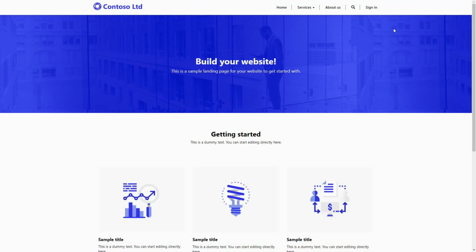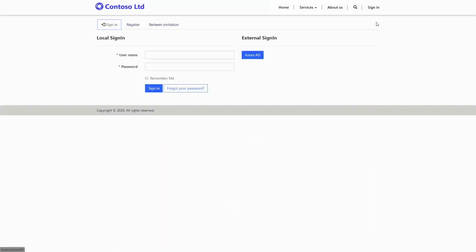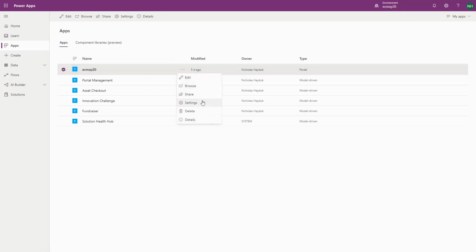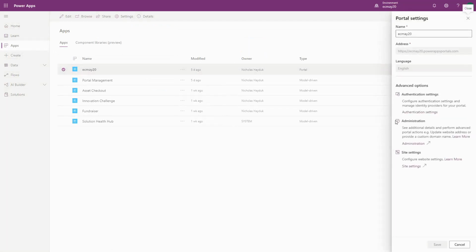The 2020 Wave 1 release for Power Apps Portals includes a simplified method for configuring identity providers. To access the settings, go to the Apps area and click on the ellipses beside the name of your portal, and click Settings. There you'll see a link for the authentication settings.